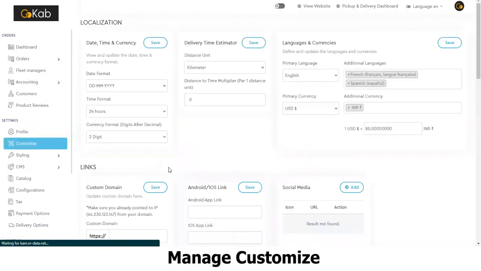Then we have the customize section. Here you can customize details such as your date, time, and currency formats. We also have the delivery time estimator. Here you have to put in the distance to time multiplier factor, and based on that, the system will calculate an estimated delivery time. This is basically the estimated time for your ride to be completed.